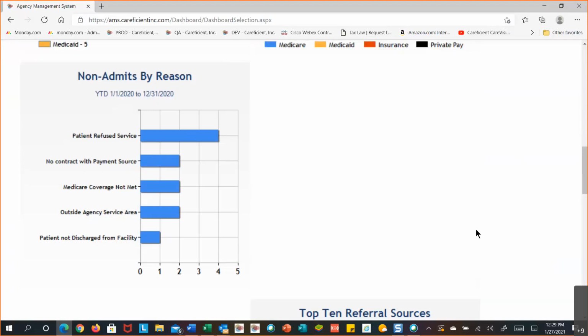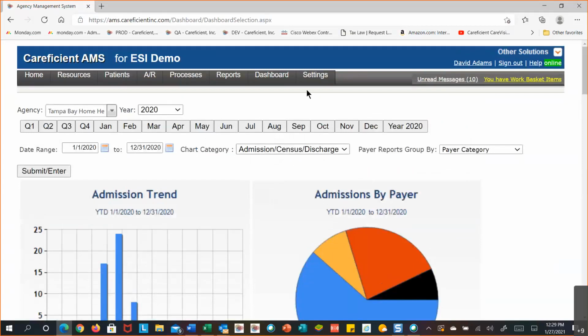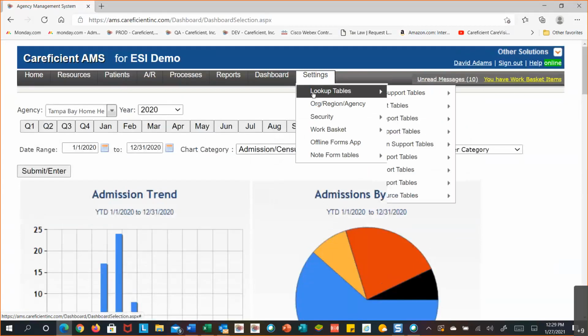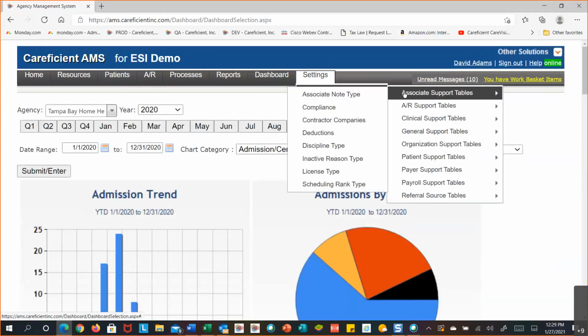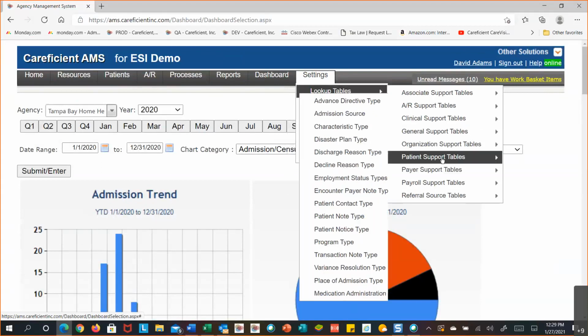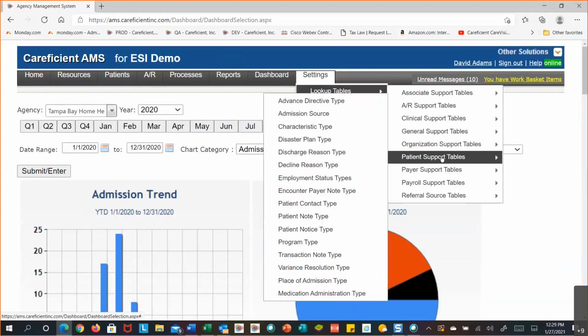Okay, I have a question. Can we add categories in the non-admit? Yes, you can. This is under the settings menu, lookup tables. Should be under the patient support tables.